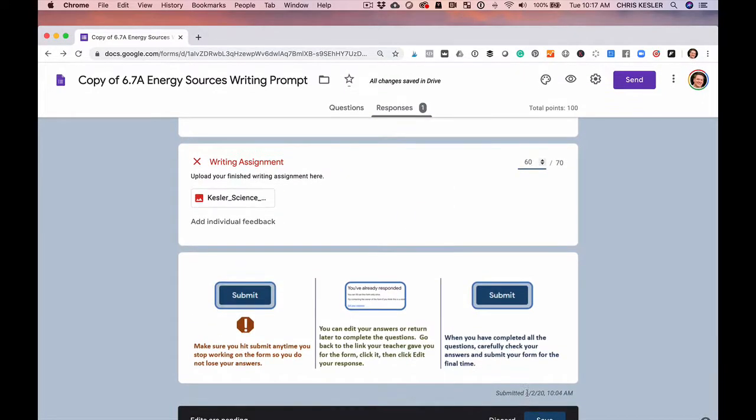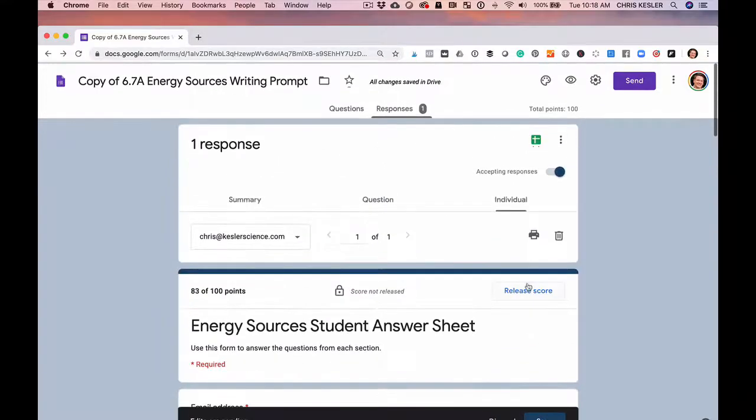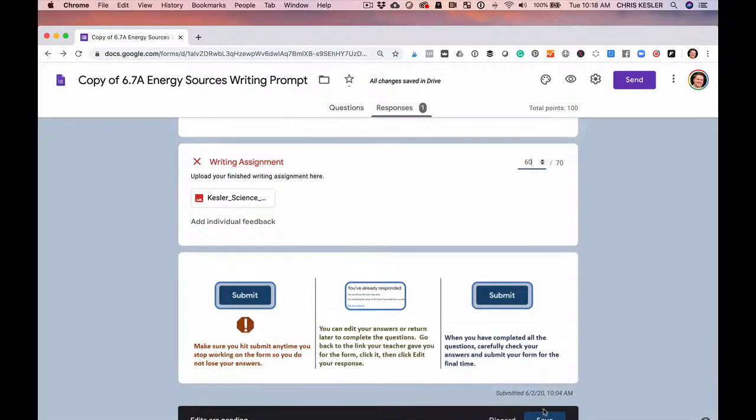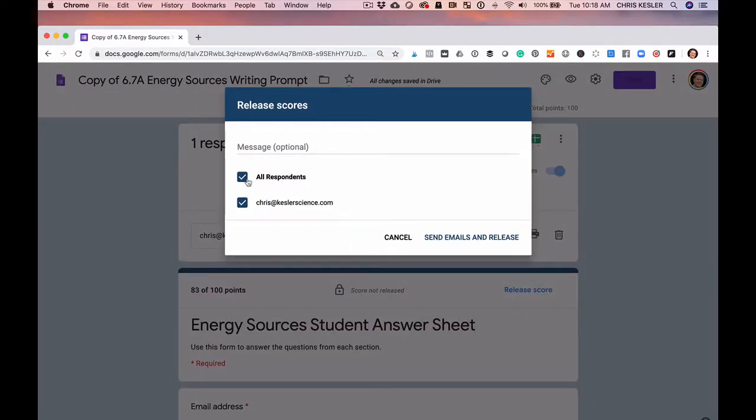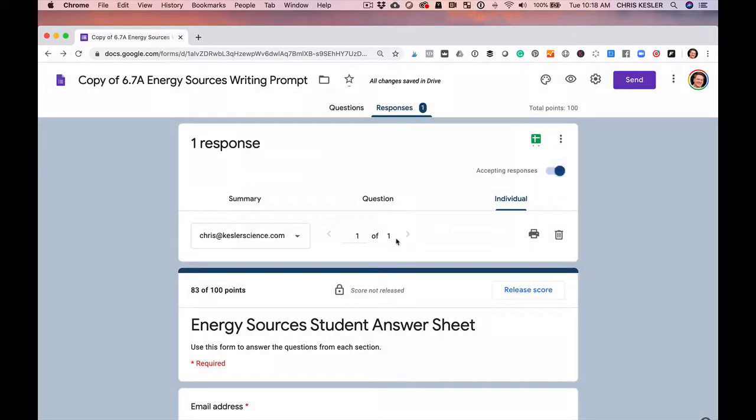And then at the bottom, click save. And then you can click release score, and that will send the score back to the actual student. So you can click send emails and release. If you don't want to send them an email, then you could just release it here. Now there's another way you can do this as well.